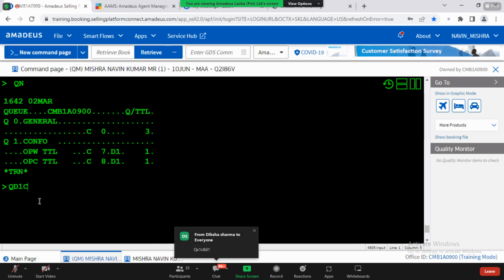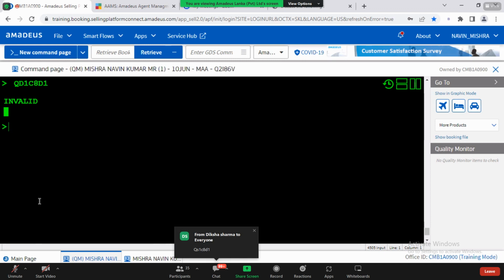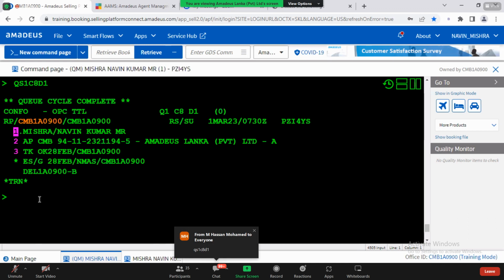QS1 C8D1. Enter. Sorry, I did QD. Now see, I am in queue number 1, category number 8, date range number 1. Now again it is showing 0 because there is no other PNR behind this queue. Yes, no?